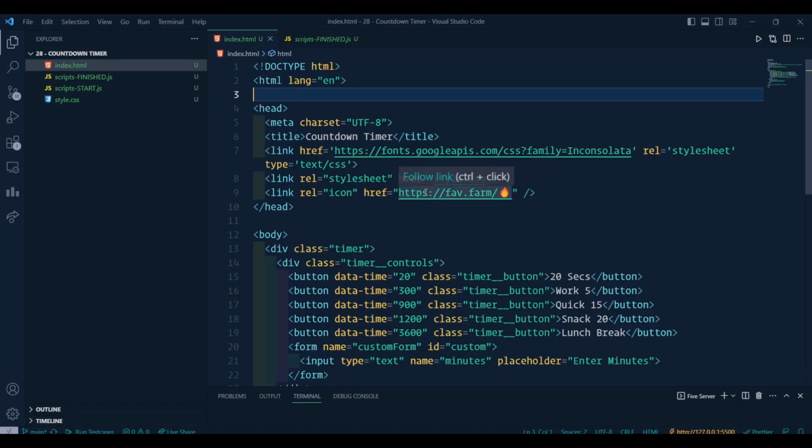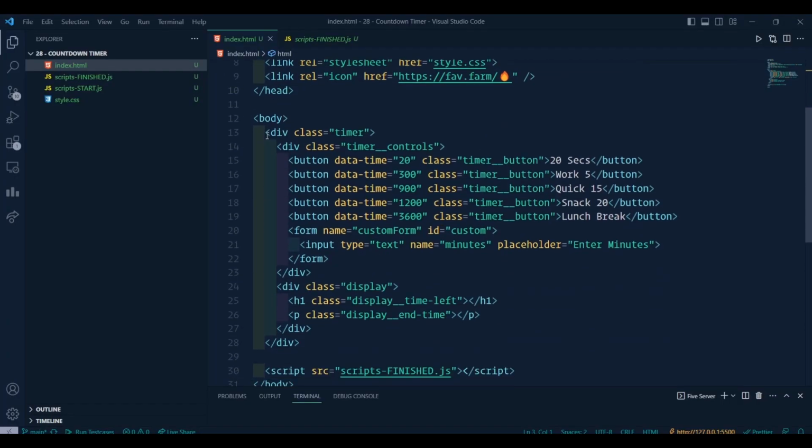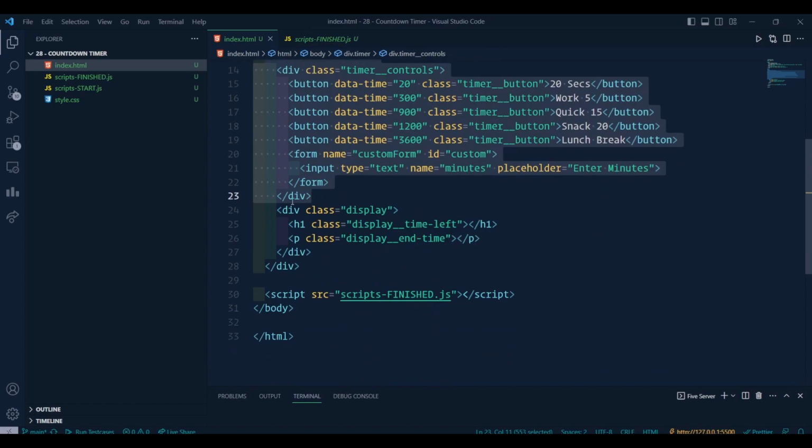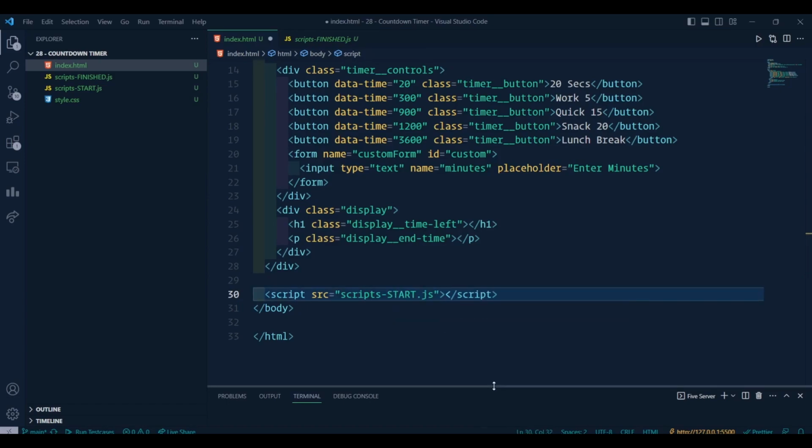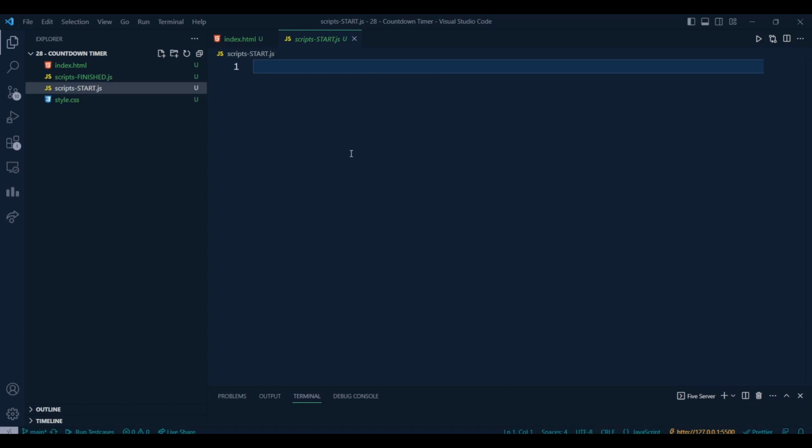In our starter code, we have a div container in our HTML that is basically our timer and some buttons. So we have a div container which is a display. So this is going to display our time. So we have to change the script first. We have our script file, so we will start our JavaScript. Now if we go to the JavaScript file, we have nothing here.